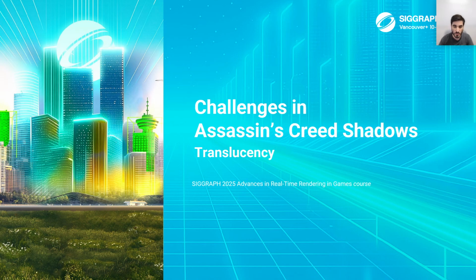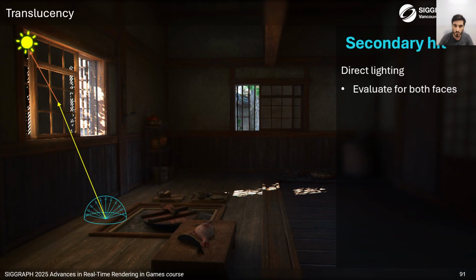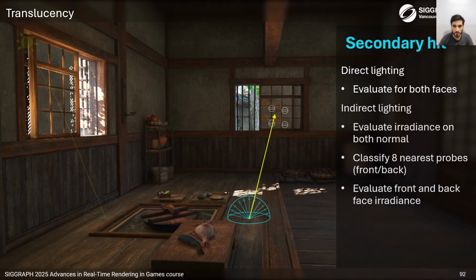Next, let's talk about translucency. Looking at this scene here, you can see that we are missing a lot of contributions from indirect lighting. Actually, just introducing indirect illumination from translucency will light up the scene. For direct lighting on the secondary hit, we evaluate the direct lighting for both faces and add them to the frame. For indirect lighting, we evaluate irradiance on both sides again, but instead of doing it twice, we classify the 8 nearest probes and split them according to the front and the back face.